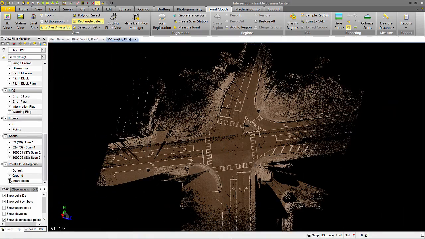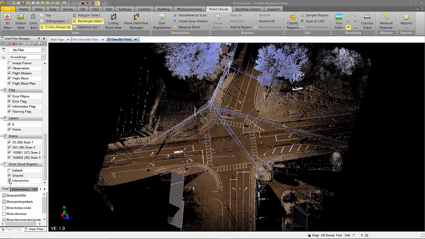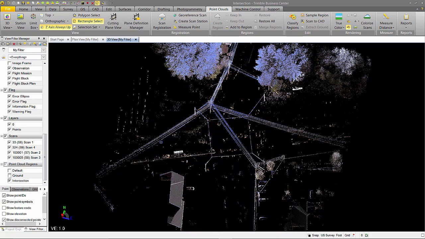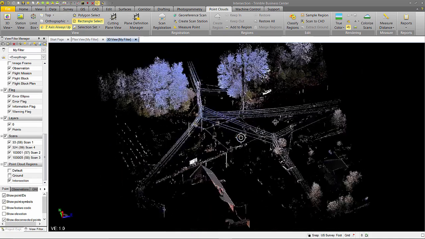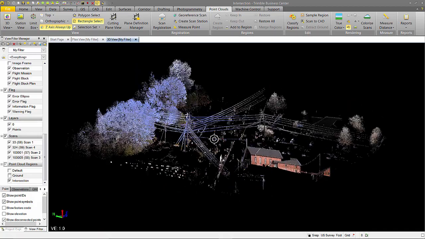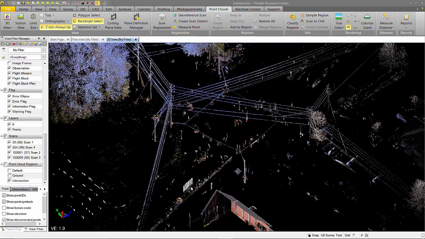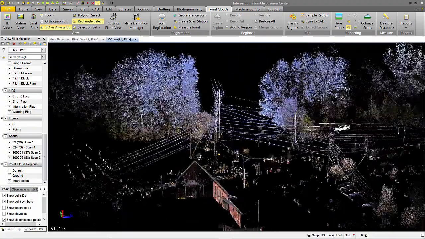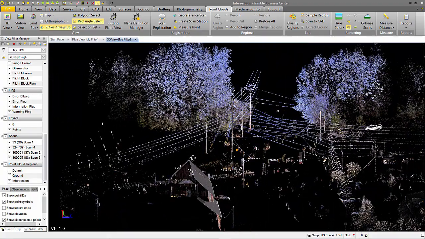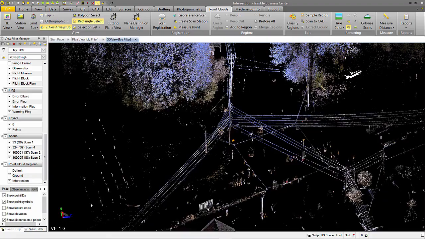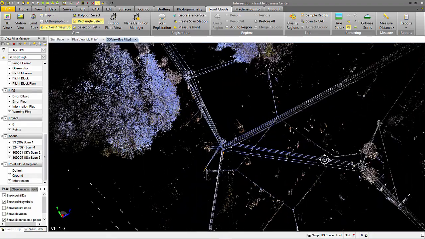I'm going to turn my intersection back on now and turn my ground region off. And you'll see here, now I have everything that was above ground. I have my poles, my stoplights, buildings, signs, those sort of things that I want to keep in the project, but I also have all these artifacts of cars that were on the road that were taken out.